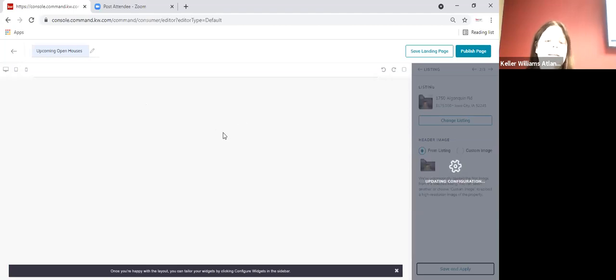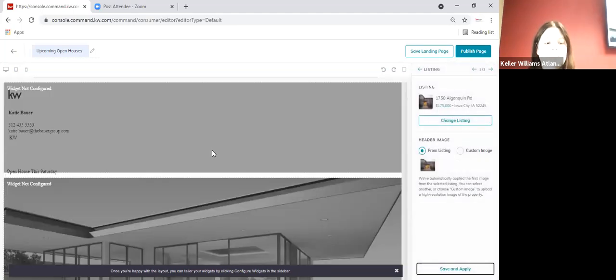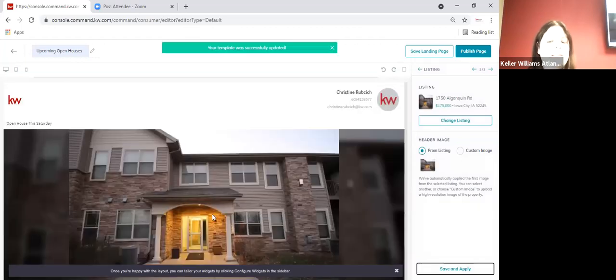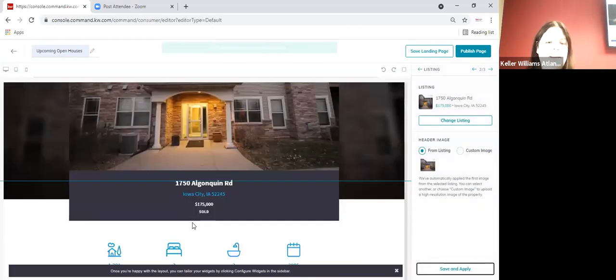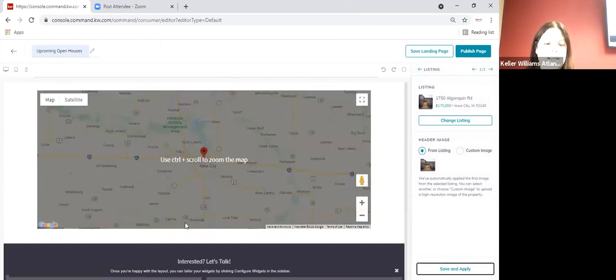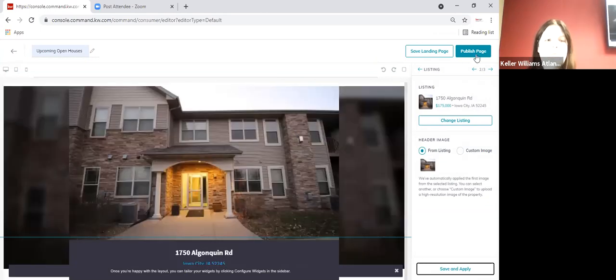And now you'll see it's updating. Now you see my little home is there from Iowa City. It has all the information and has a map. It's got all the things. And then we would just publish the page.